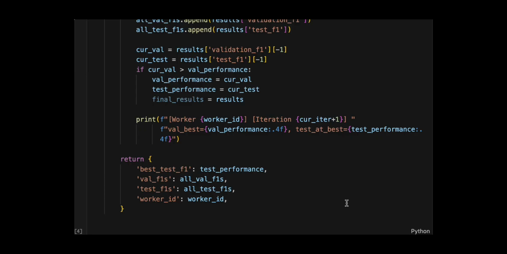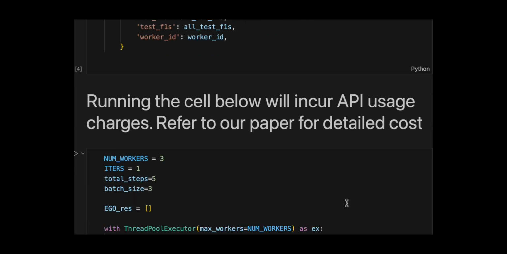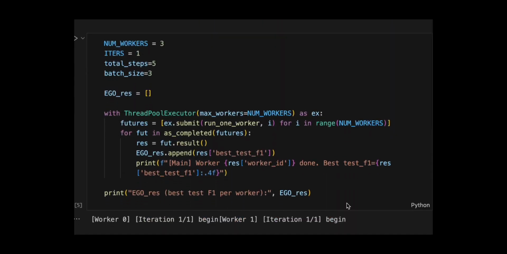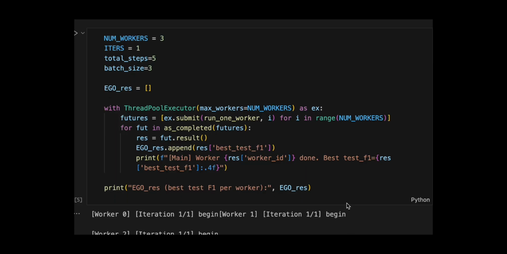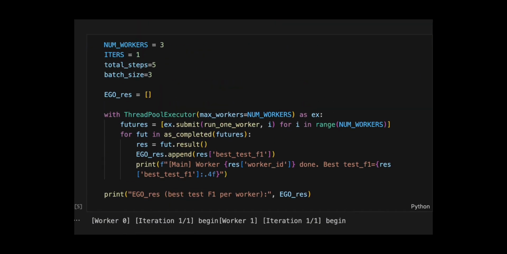Basically, this implements prompt optimization with multiple random restarts where you pick the best run based on validation performance. Finally, they run 3 separate experiments at the same time using multiple threads. Each one tries to find better prompts by testing them. Iters equal 1 means 1 full run, total steps equal 5 means 5 improvement steps, batch size equal 3 means looking at 3 examples at once. When each finishes, it saves the best score to a list called EgoRes and prints which worker finished. So they are basically trying 3 different random attempts in parallel to see which finds the best prompt.